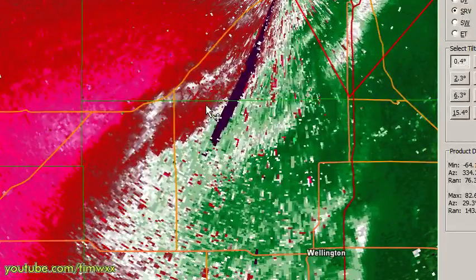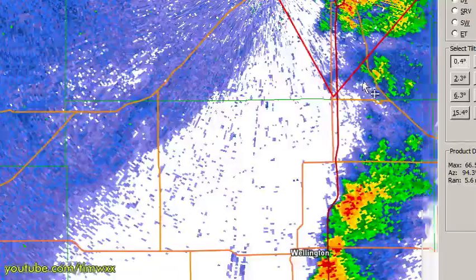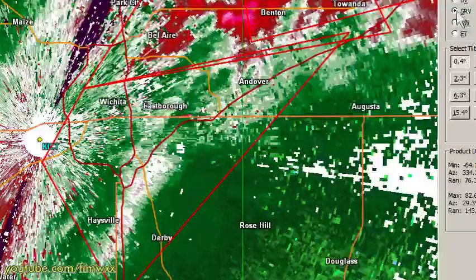What's going on elsewhere across Kansas? Really not a whole lot. These cells look to be a little bit on the weak side.